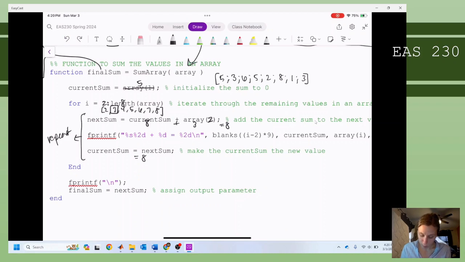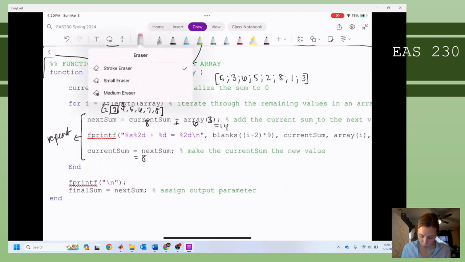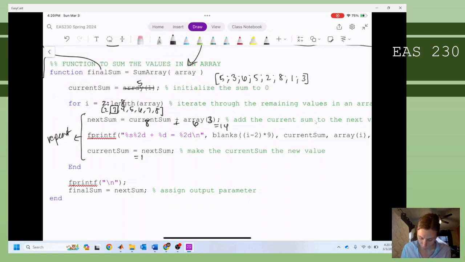So now current sum plus array, let's see what else changes, array 3, because I is now 3, which is the 3rd value in my array. So that's 6. So 8 plus 6, which equals now 14. So I print something out, and then I say current sum equals next sum. So that means current sum now equals 14. Okay, I've executed my 3 lines of code.